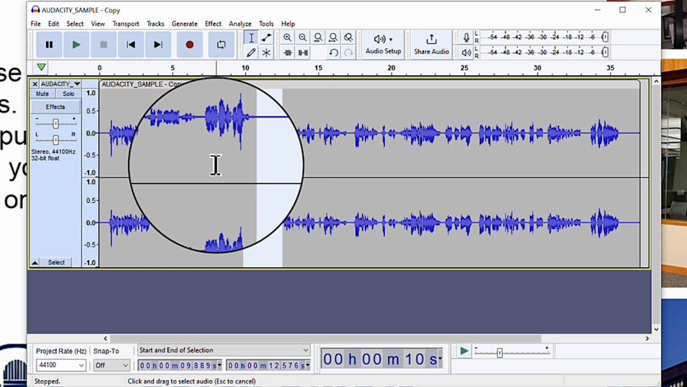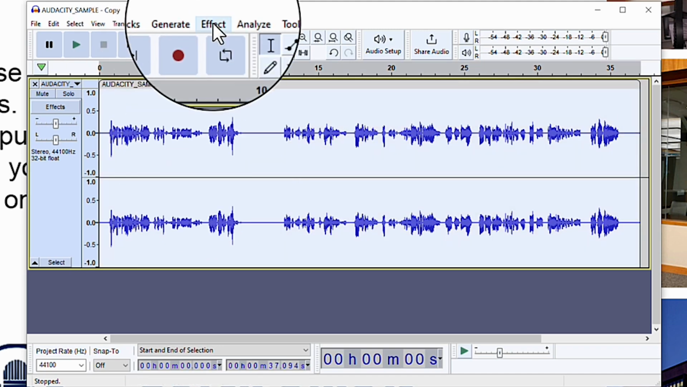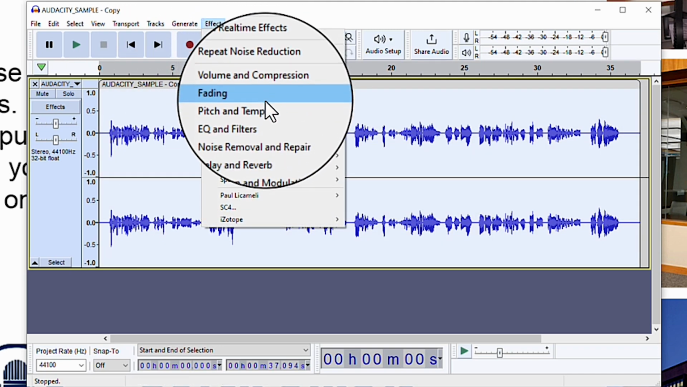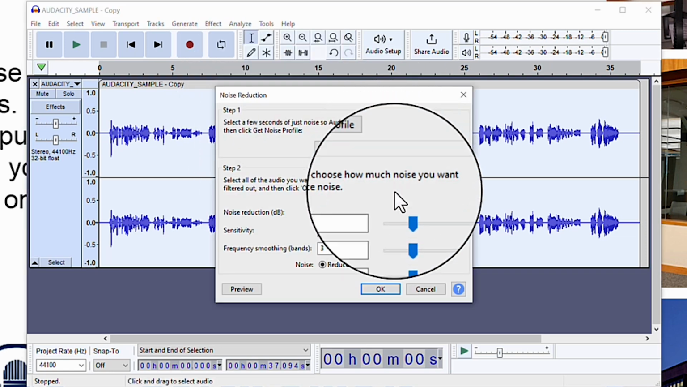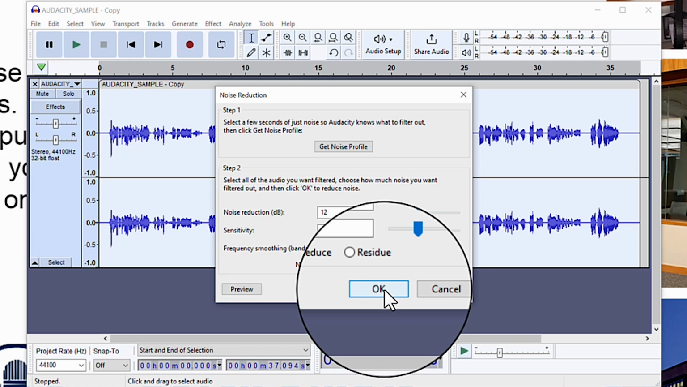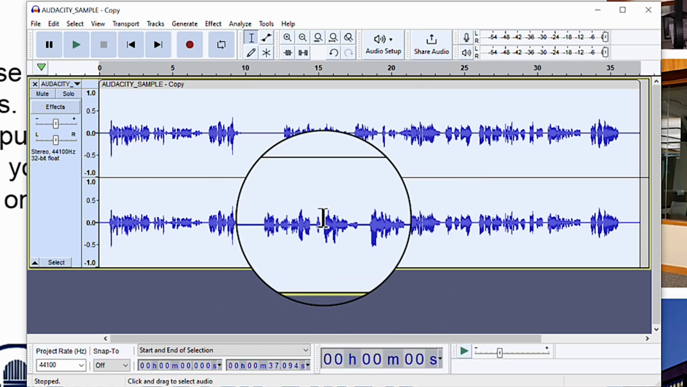Double-click to select the entire file. Go back to Effect, choose Noise Removal and Repair, and then select Noise Reduction, and then select the OK button. This will remove the background noise from your track.